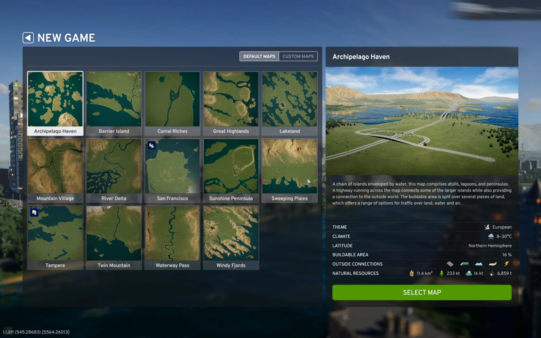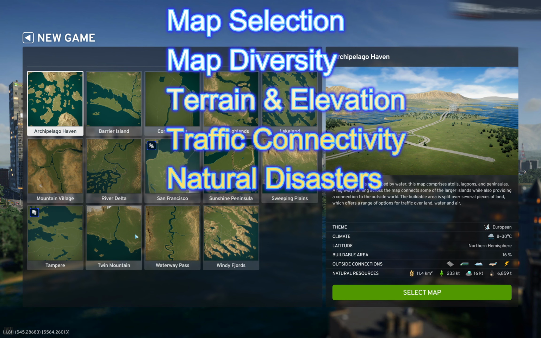First, pre-game setup. Map selection. Choose a map based on your playstyle. Some maps will have more natural resources, oil, fertile land, or forests, while others may have challenging terrain like mountains or rivers.